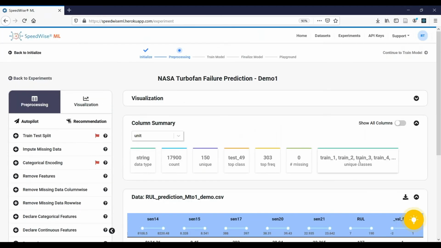In the column summary panel, I observe that we have information on 150 unique units in total. When it comes to pre-processing operations, SML offers users 2 modes. In autopilot mode, SML will detect what pre-processing operations are best suited to your data. For instance, it will identify and treat missing values and convert categorical variables to a numerical representation. Autopilot can be run at any time and will intelligently respond to your actions and finish off pre-processing.